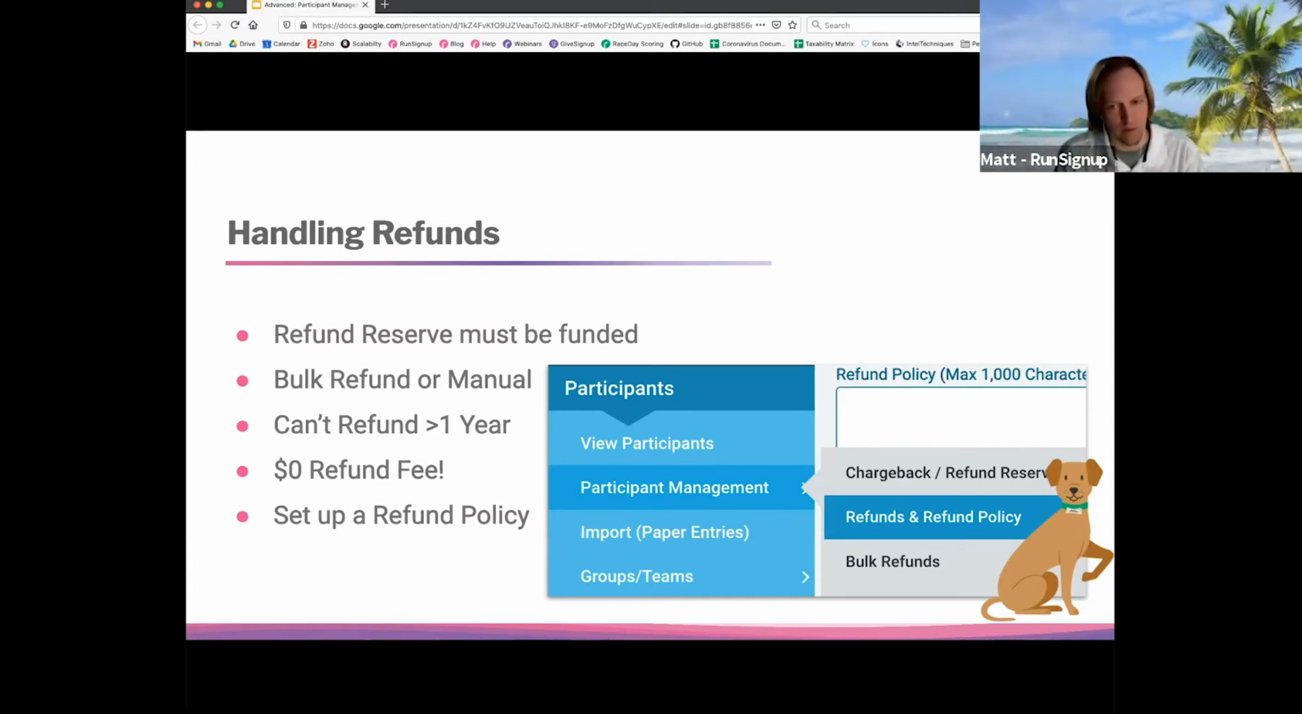Also on the refund reserve page is an option. If you have multiple races and you have holdbacks in different races, we do allow you to move funds between one reserve and another. And that shows up as an adjustment on your financial statement there. Again, you can bulk refund people or manually refund one at a time. Much easier to do it in bulk, but we do have the ability to do one at a time.